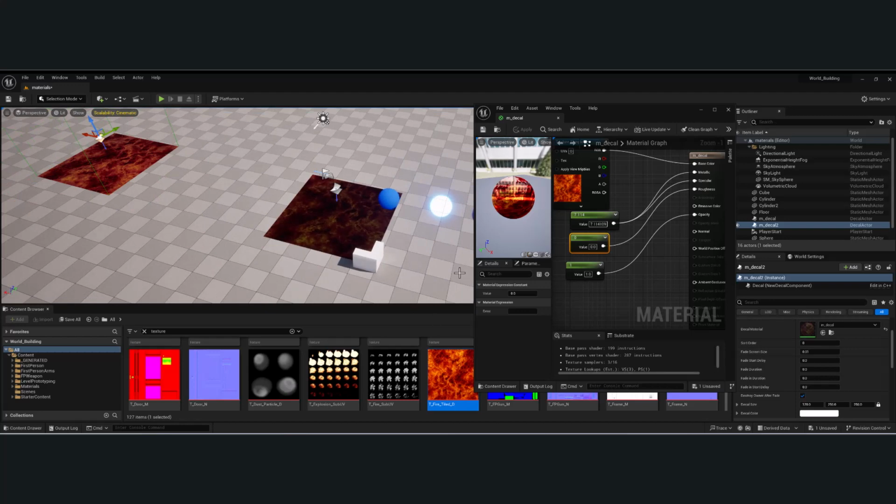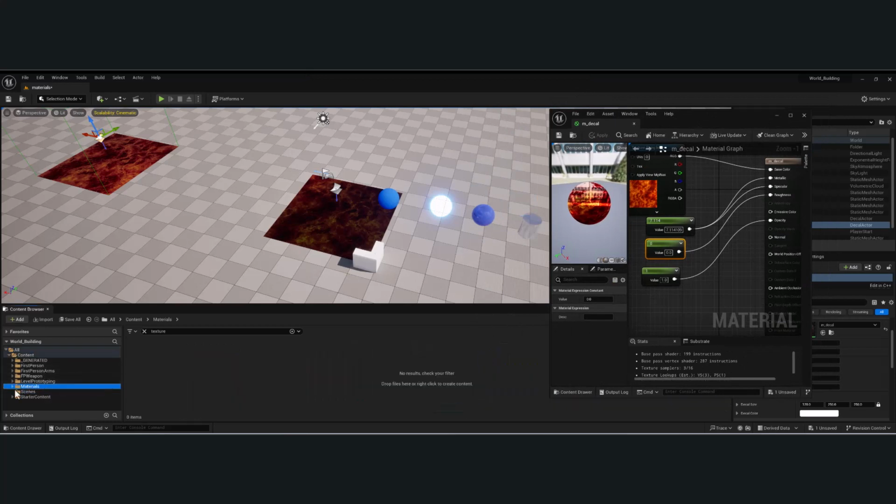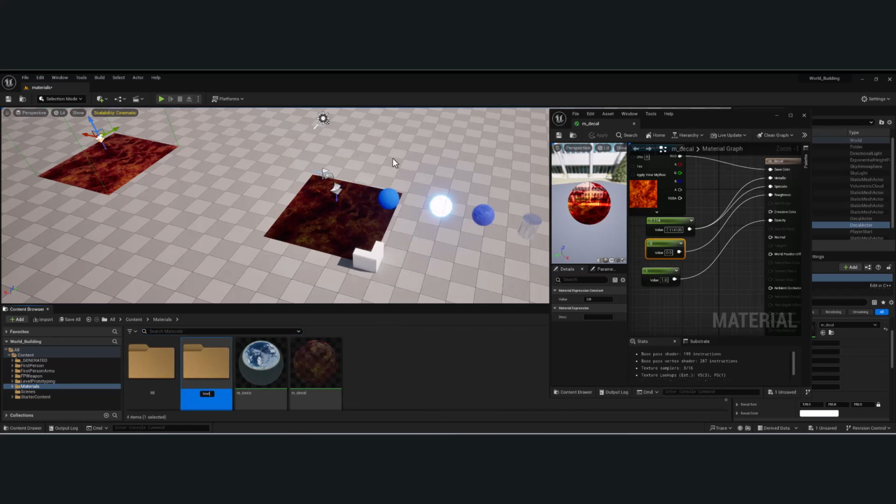And let me see if I can just Google really quick, like graffiti PNG, and I'll show you how to drag this in. So what I'm going to do is, in my materials folder here that we created, I'm going to close that out. I'm going to right click, and I'm going to make a new folder called texture. And these are just going to be my textures.